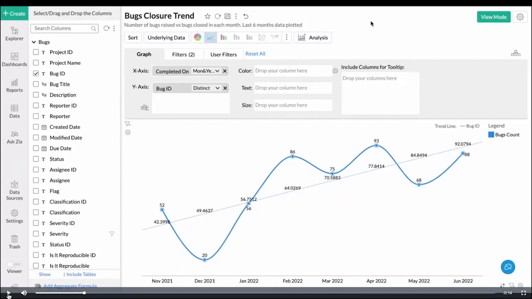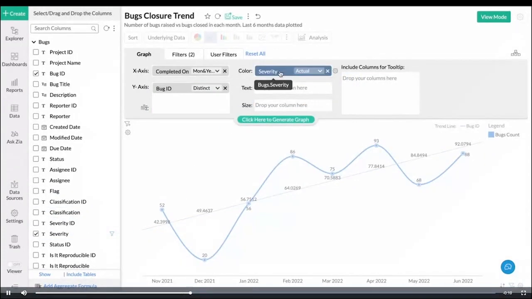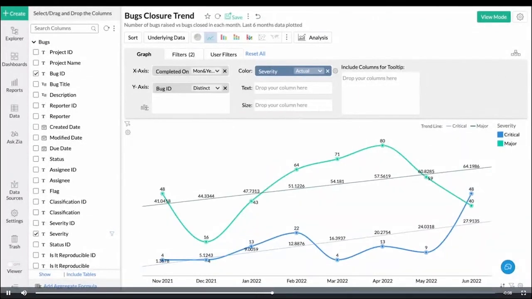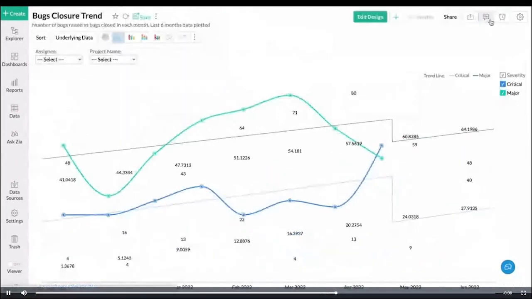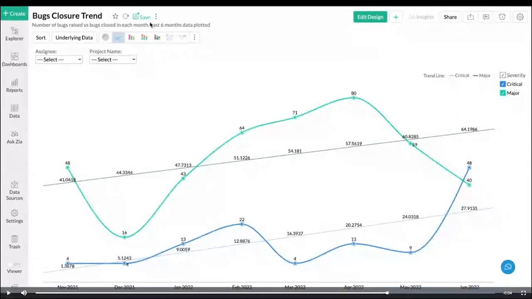So in this case, I may want to further analyze my data based on the severity of my bugs. So when I drop the severity under the color column, you can see that I generate two trend lines with the critical and major severities. So earlier, we did not have two trend lines being represented in the same report. However, over here, you can see that we have different trend lines for the different trends that we have.